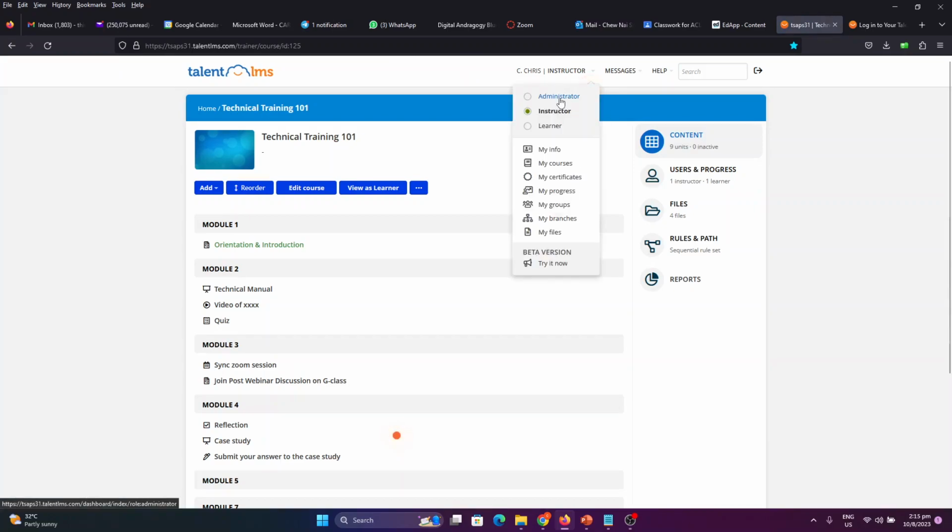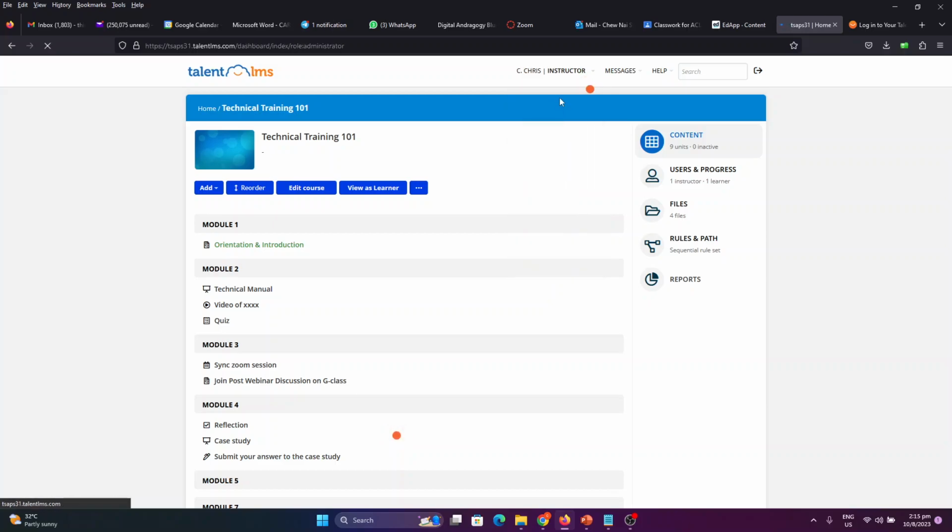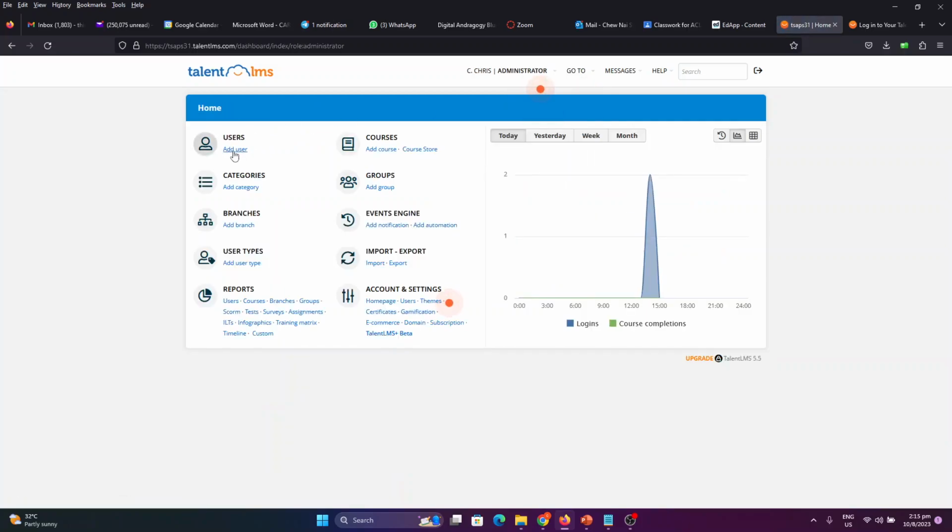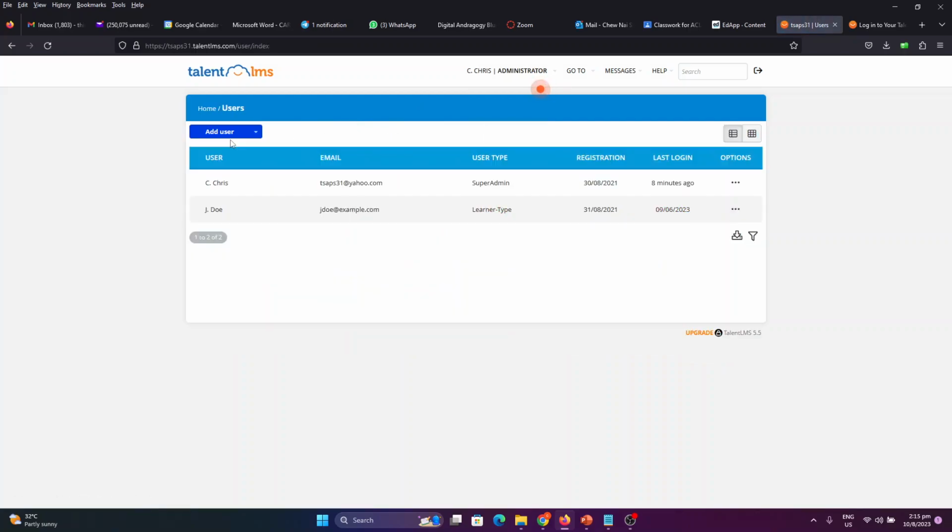There's of course another role, the administrator. An administrator is a different role where you can add users and enroll them into this course. So this is how it works. Here I have created a test user. Let's look at the users I've created. I've created John Doe as a possible user, so let's try to log in from a John Doe perspective.